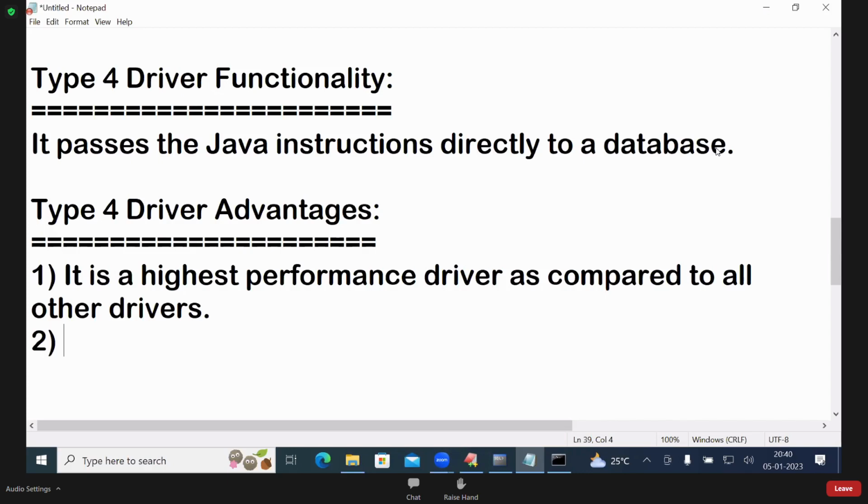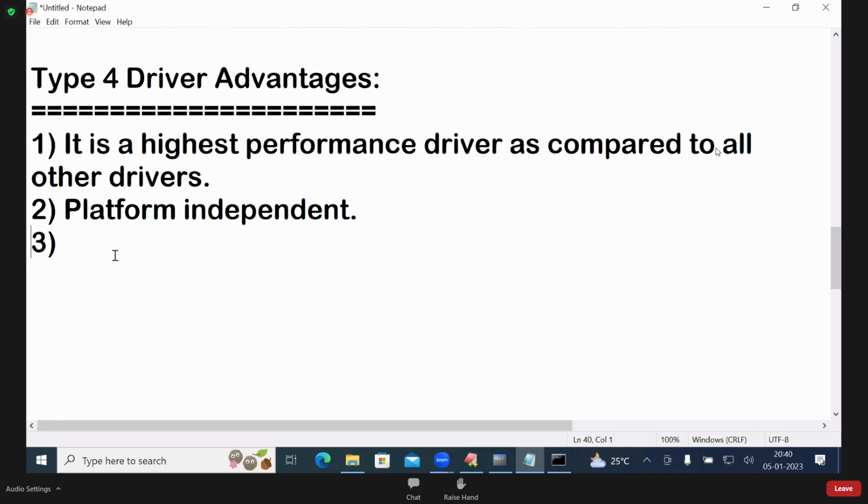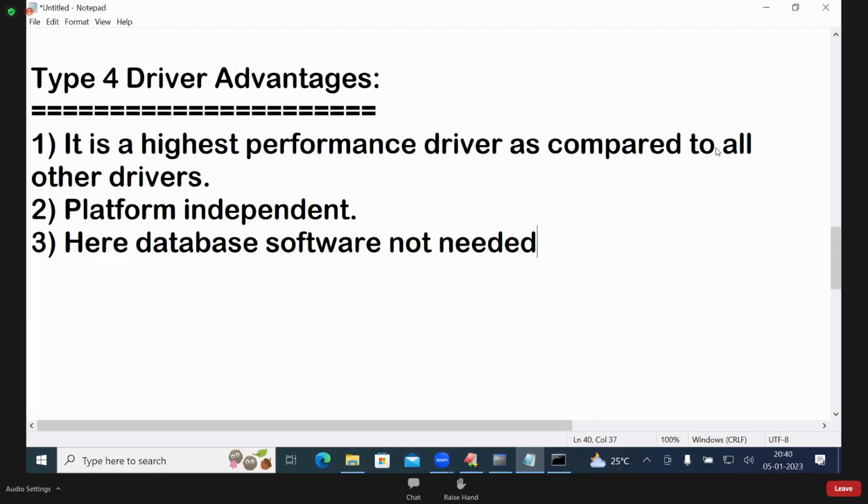Second one, is it developed in C language or C++ or Java? Java. That means platform independent. Is a database required on the same system? No. Here the database software is not needed on the same system. Okay.